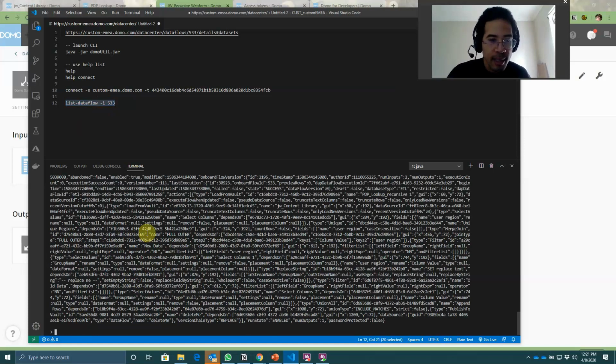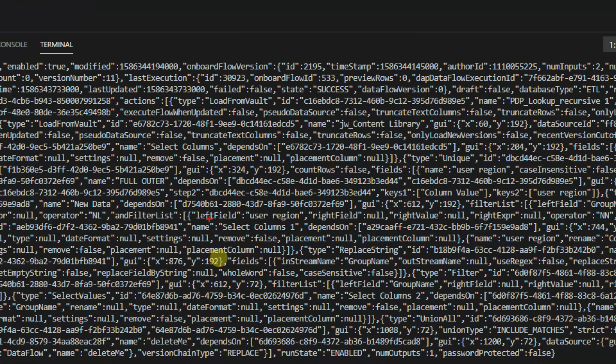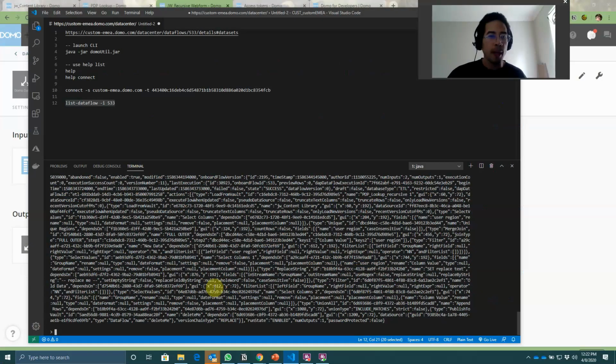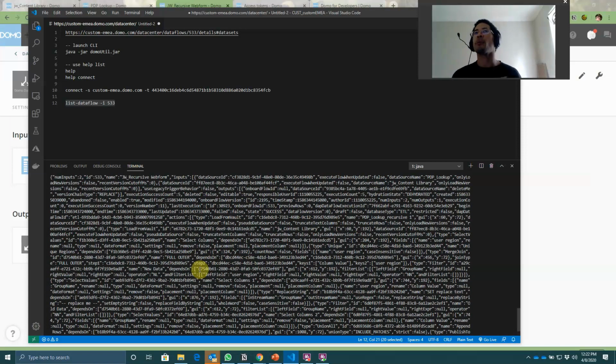Okay, this is exciting. Let's take a closer look. Select columns. Ooh, replace string. I recognize that guy. Do a full outer join. I recognize that guy. Do something unique. Okay. This block of string is the definition of the data flow that Domo has. It's how Domo knows what to do with data flow 533.